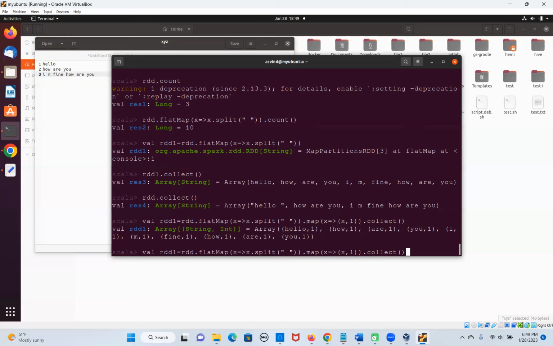Okay, but here in Spark, we have reduceByKey. What is the meaning of reduceByKey? ReduceByKey will be doing the aggregation of the words, aggregation based on the key. So hello is how many times? 1. How is 2 times, R is 2 times, U is 2 times. Okay, and I is 1 time, M is 1 time. So this is my aggregation.